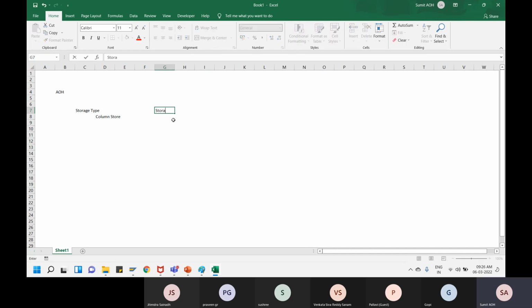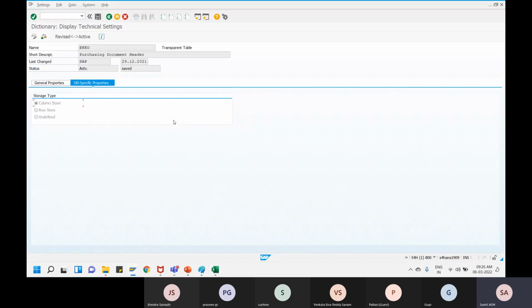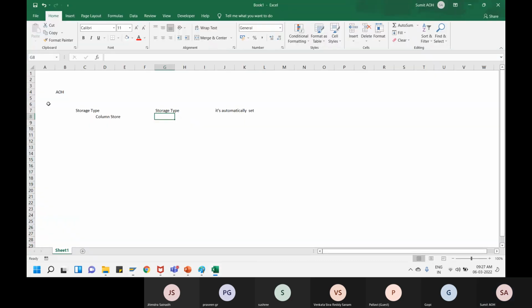So ultimately, the storage type is automatically set, and it is a setting at the database level and not at the table level. That is why you see it's a DB specific property. Whenever a basis person does the customizing while setting up your HANA database, or your S4 HANA system, the execution should occur on a column store.